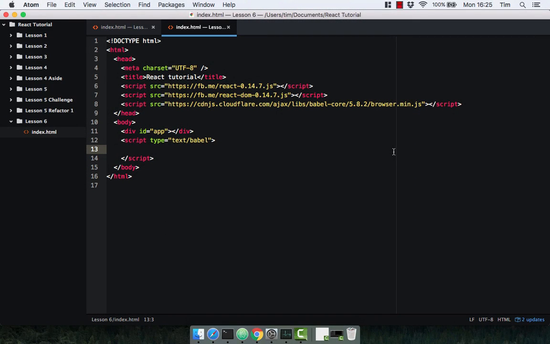React is all about reusable components. And the simpler you can make your components, the better. Now, in version 0.14, React introduced stateless functional components. And these help you write simple, reusable components.